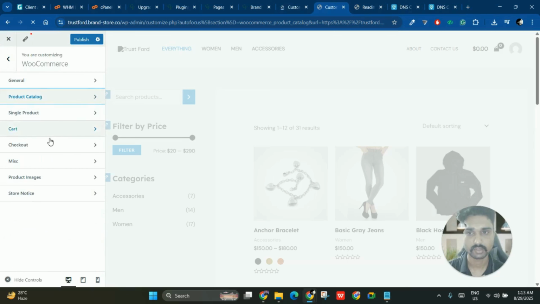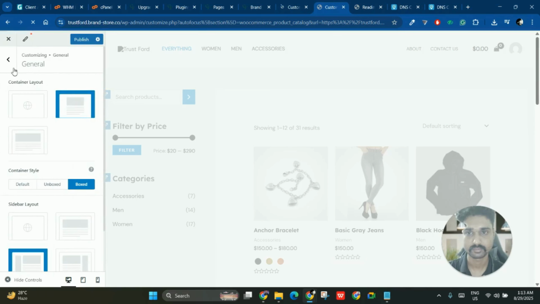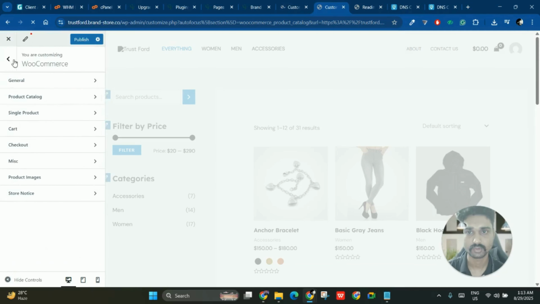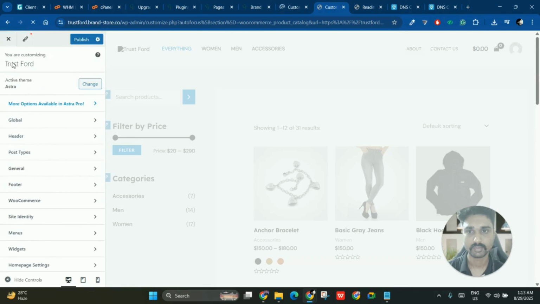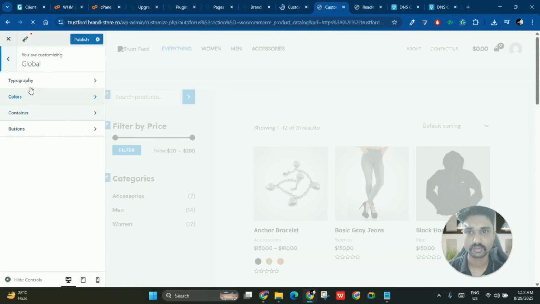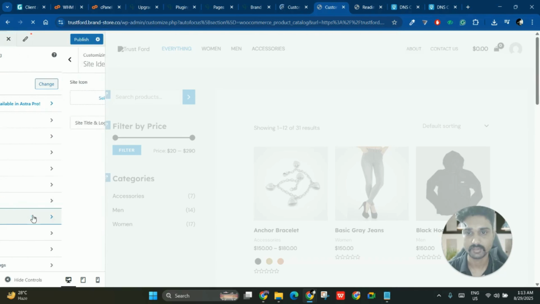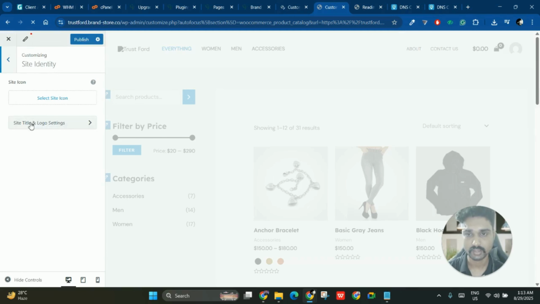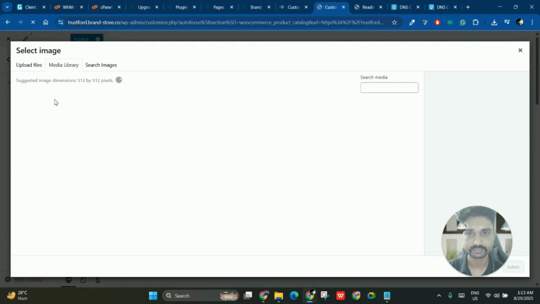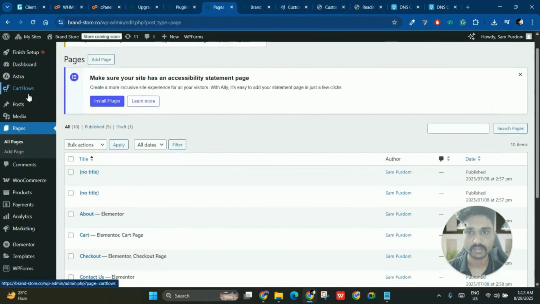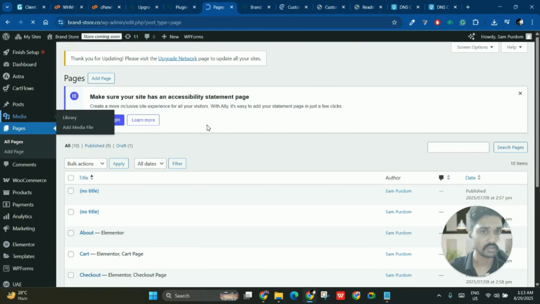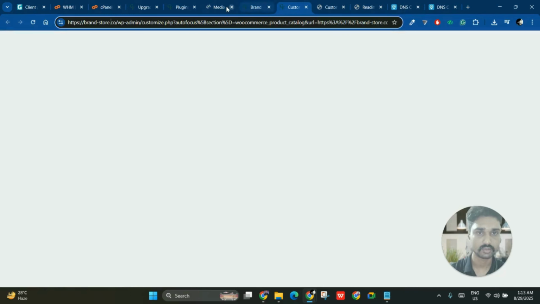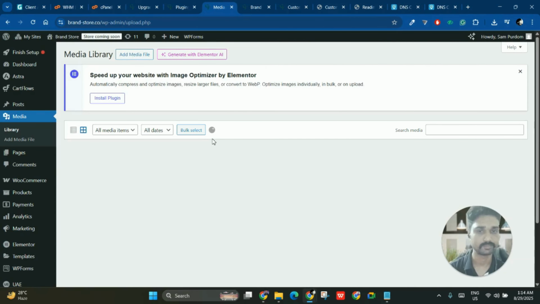Waiting. First of all, let's go to the general. No, not general. Backup global. I click global. No, not global. Site identity. I go to site identity. I click the site icon. Then I go to the main site and go to the media. There's an icon here. This is the icon at the tab. You can see a green icon. This is the site icon, which is favicon.